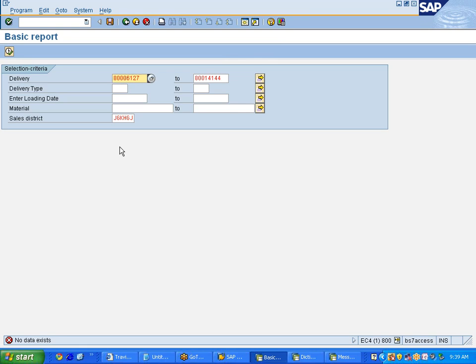Scroll down and see the status bar. No data exists. Now what is the difference between the previous case and this case? Previously we were giving a random message number, random message class, and within single quotes we were giving the message. But here we have created the message class and then we have given the number. Then what's happening here?